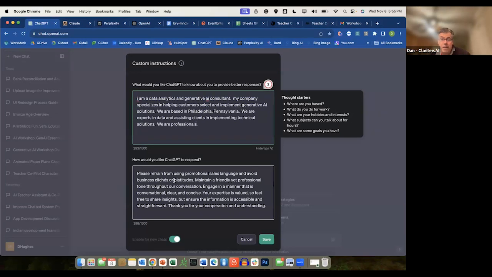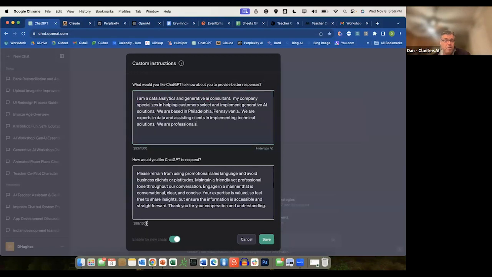Now, I had to do that because a lot of times I'm using this tool to generate proposals or to generate content that then gets sent to other people. And so if I'm building a proposal, I want it to be friendly, professional, not using sales language, being concise, and you have to instruct it to do that. Now, you'll notice that down here, there's 1,500 words, or characters, that can be put in.